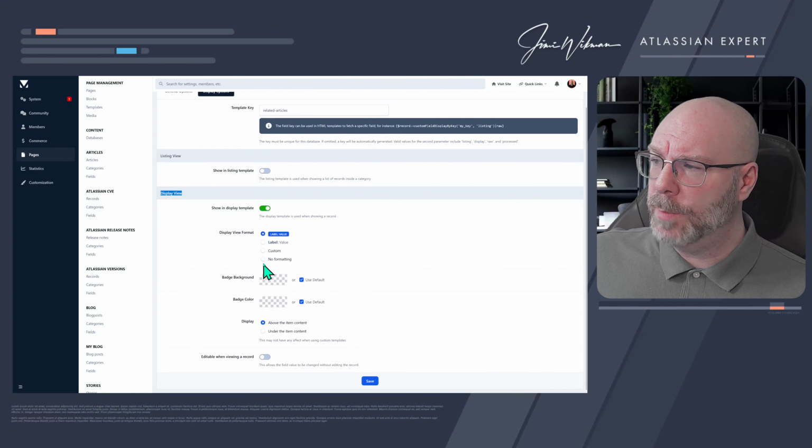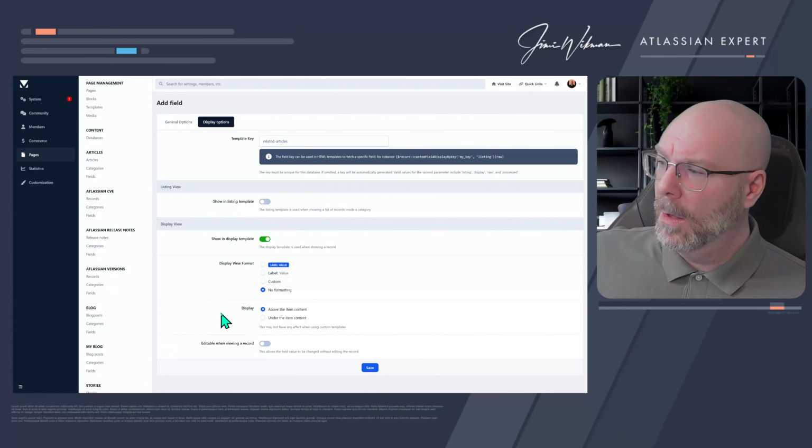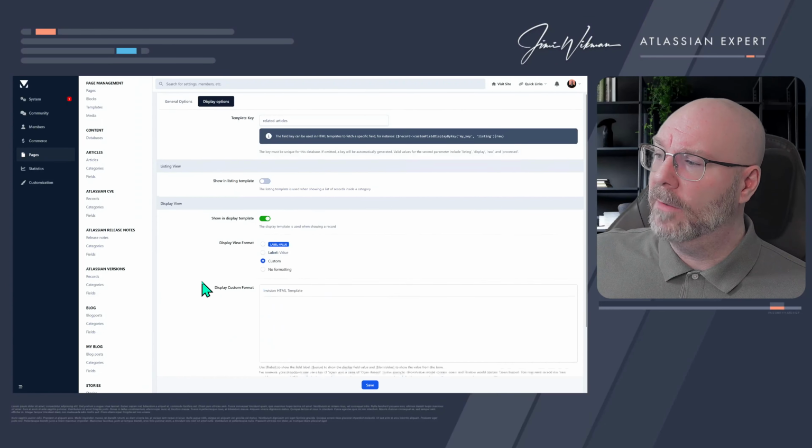Now I can display this one in different ways. So I can have it with a label, with a color, and then I can select which color I want to have here. Or I can have just the label and value. Then it would just say related articles as the label. And then the title of the article that I have connected will be in the second one. I can have no formatting, then it would just output the link and the name, or the title of the article.